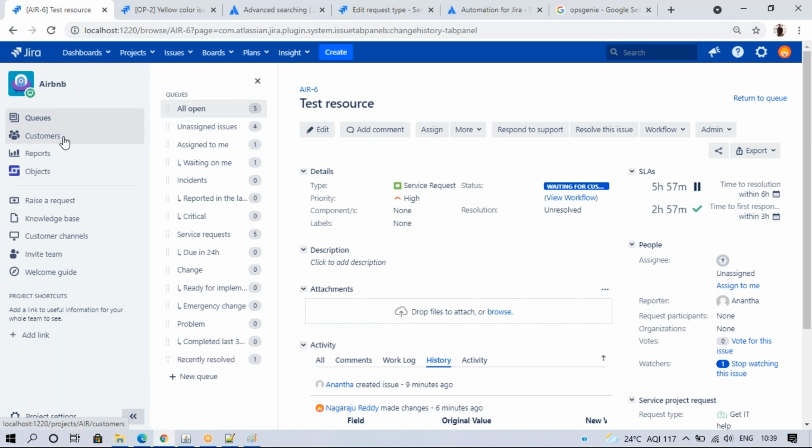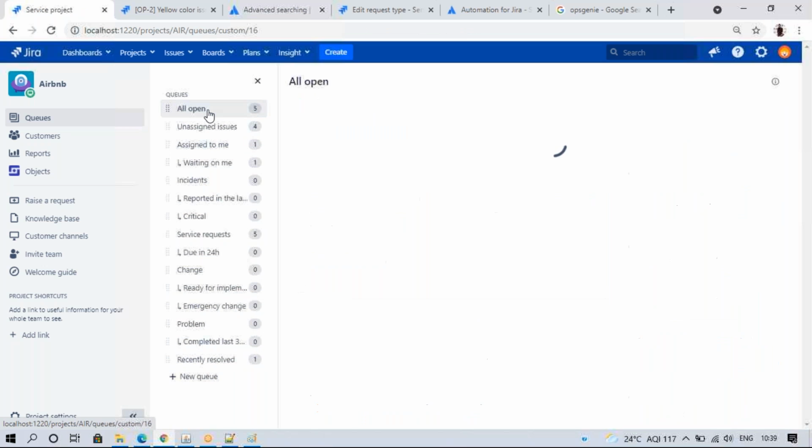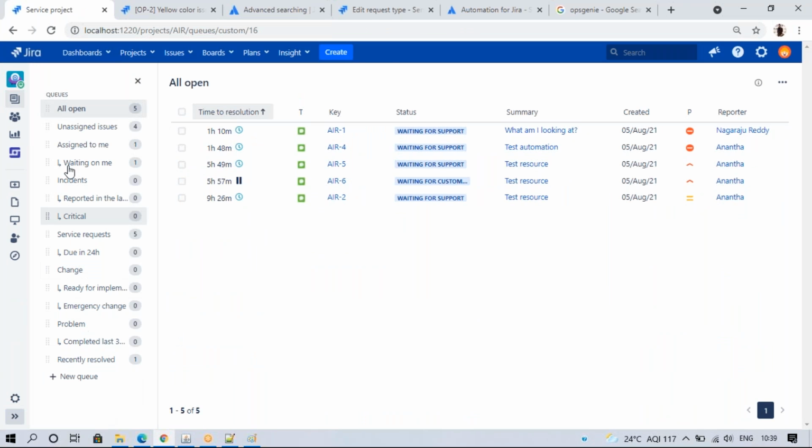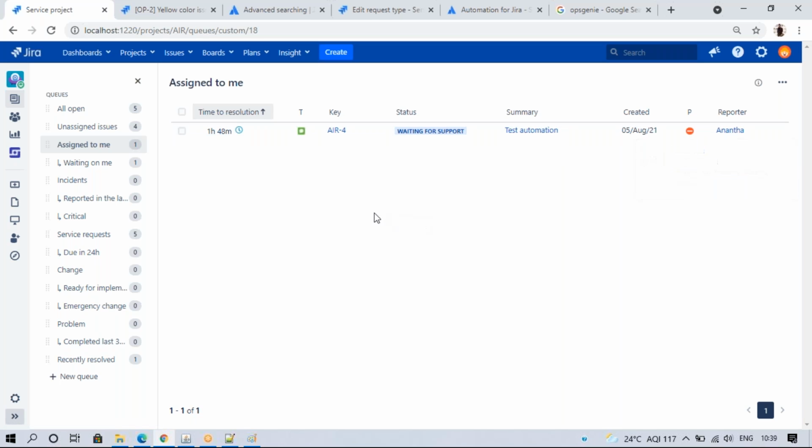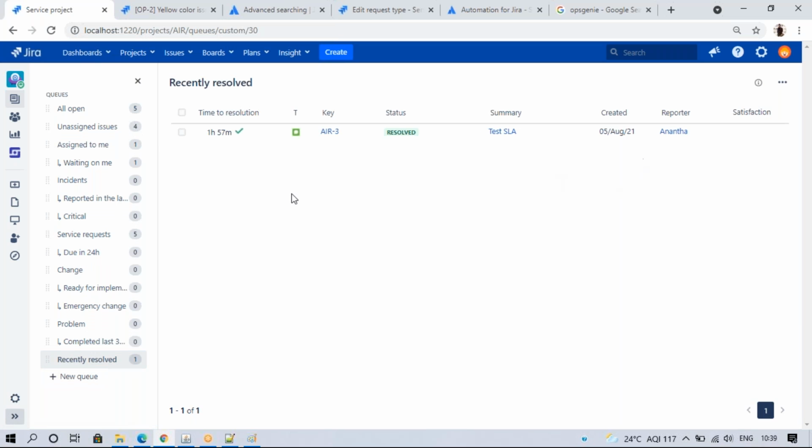But here we have queues and customers. What are queues? These queues are also a kind of filter, exactly a filter. You can write the filter and save it, and it will come like this. When you click on all open issues, we can see all open ones. Unassigned issues is 4 because one issue is assigned to me. Assigned to me shows tickets assigned to the current user. Like this, we have critical issues, due date, service requests, problems, and recently resolved.